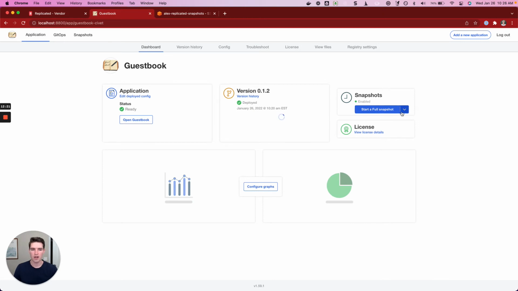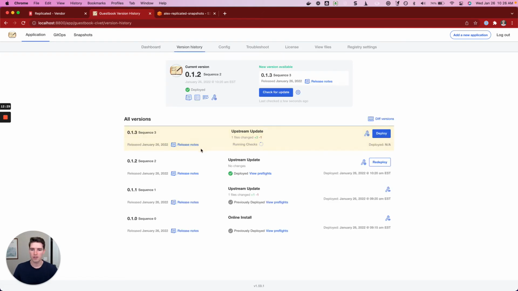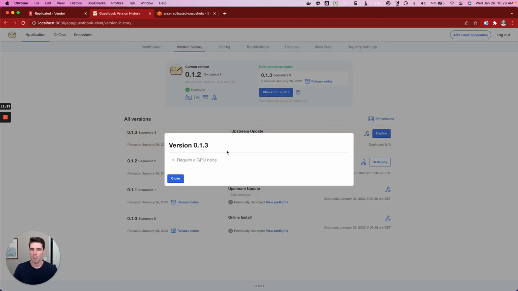So let's check for an update in order to pull that new version in. And we'll head over to the version history page, and let's look at the release notes to figure out what this update's all about. So version 0.13 requires a GPU node. That's the change that they made with this new version.